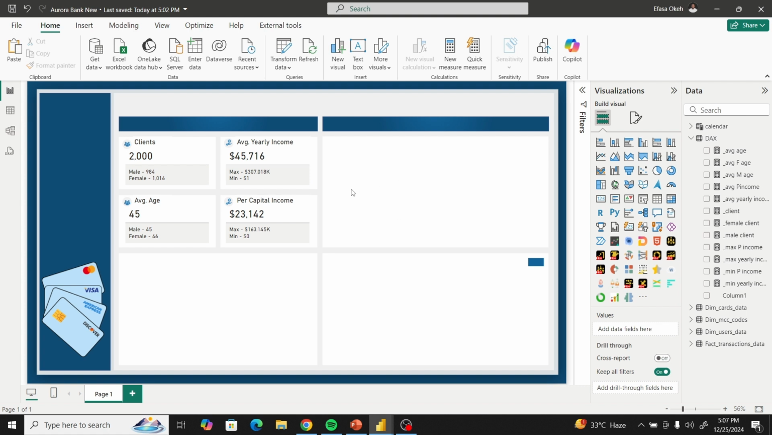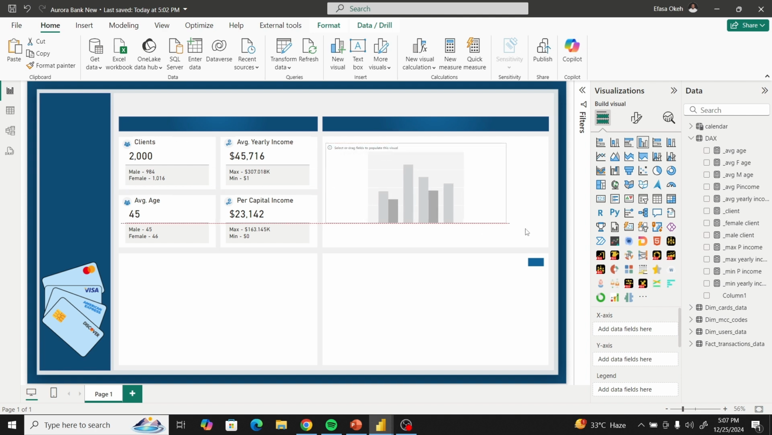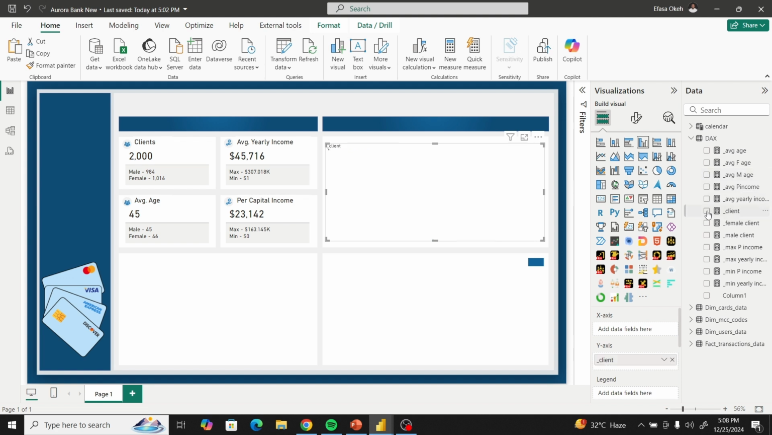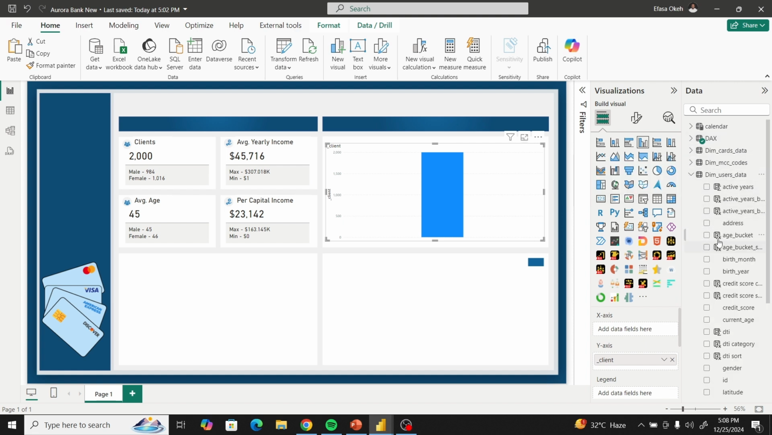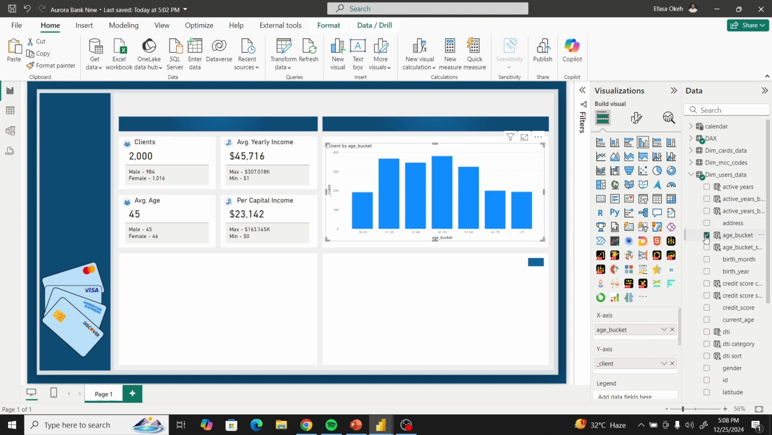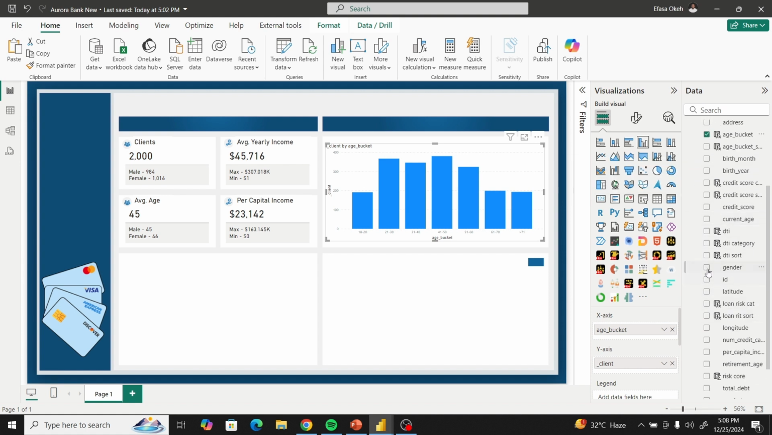What do we need to do? So the first chart we need here is just our clients and male or female by gender. So I'll just take a clustered column chart, right? Bring it here, expand. So what we have here is just the clients, by the different age groups. So we expand our dimension users. We created age bucket before now. So this is the age bucket, right? Then we also want to know by gender. So I would add gender as a legend.